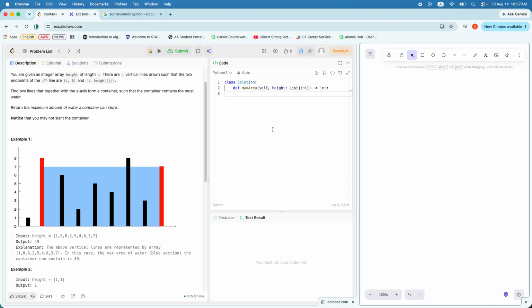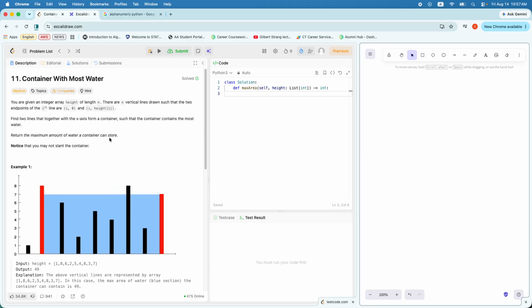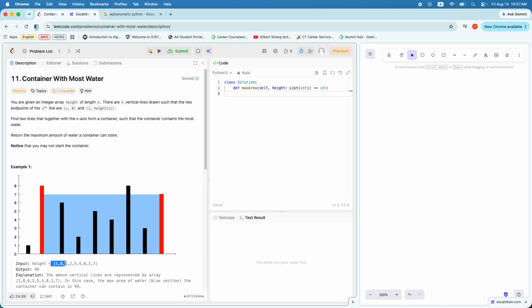So today we will work on a new problem from LeetCode, and today it is container with most water. So the problem says you are given an integer array height of length n, for example like this. It has n length, so that could be like 1, 2, 3, 4, 5, 6, 7, 8, 9. So the length is 9, that means the n is 9.